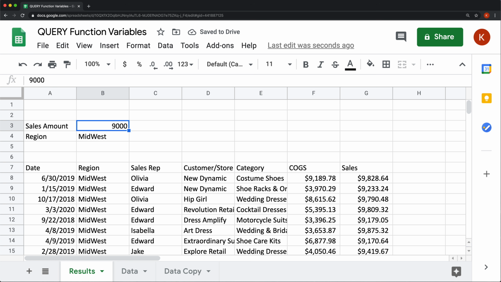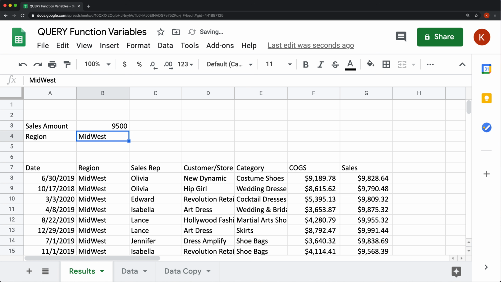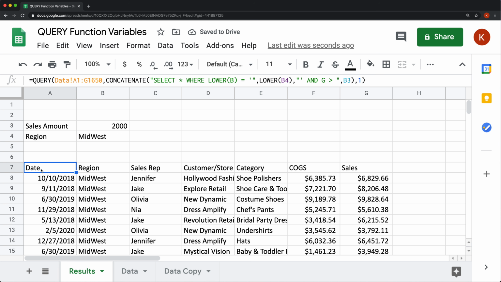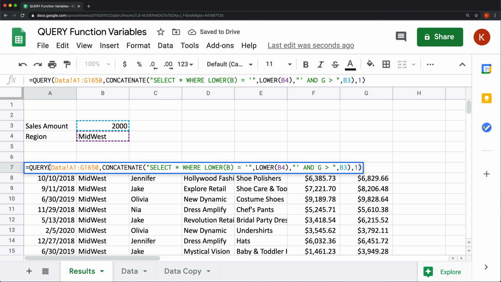So it works. So now if I do 9,500, it should still work. If I do 2,000, it should still work. So you can see now we have what we call variables within our statement. So hopefully that makes sense.